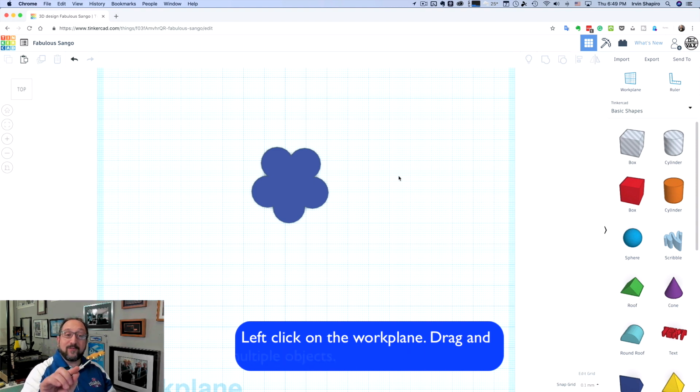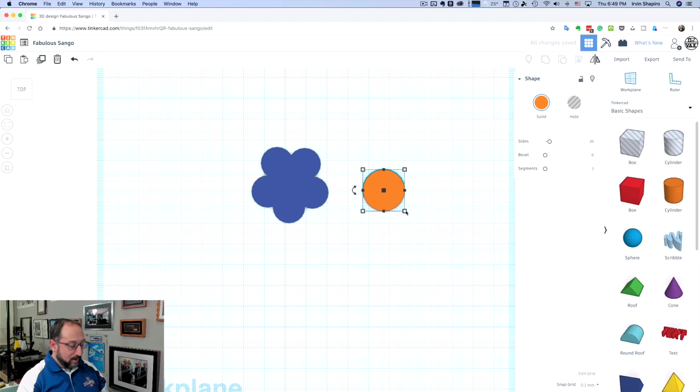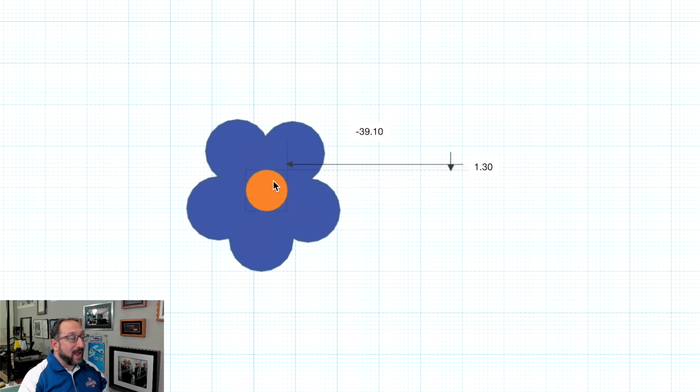Now, if we look at the flower here, you'll notice that the stick does not go into a petal. It goes into the back of the flower. So how do we do that? Well, we'll take another cylinder. Let's make this a little bit smaller. Let's say about 10 by 10. So we'll go 10 by 10. We're going to drag it into the center here.